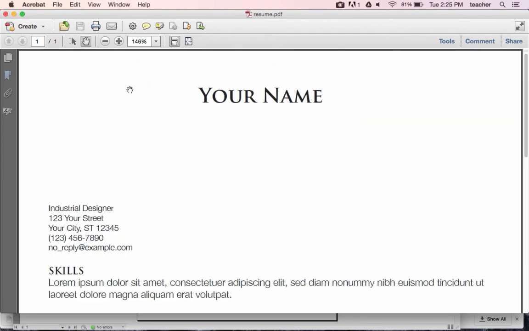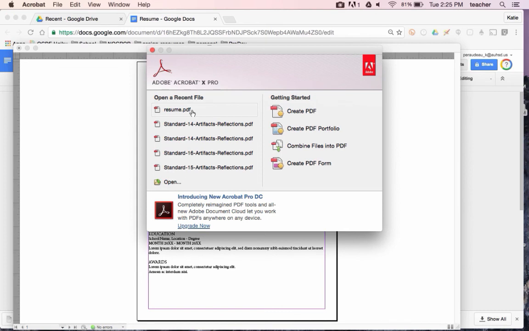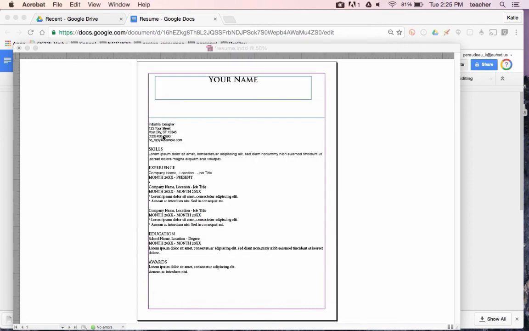And this is the one I want you to upload to the Dropbox, is your PDF. And you should save it like we save everything, with your period number. It should be period number, resume, last name, first name, and it should be a PDF document. Okay, and then upload it to the Dropbox.